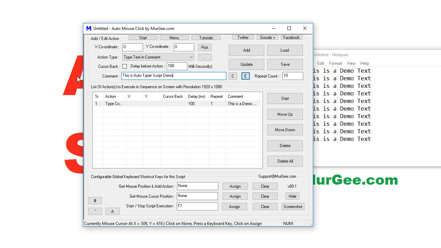With configurable speed of text typing, your auto typer script can be a really handy and quick way to automate text typing.